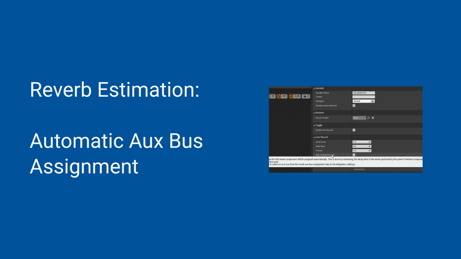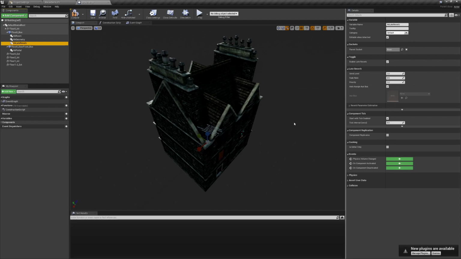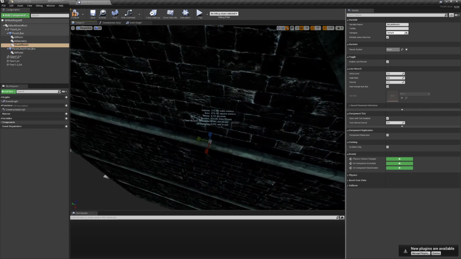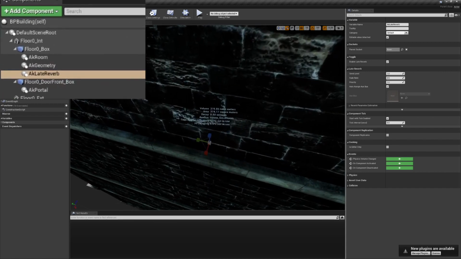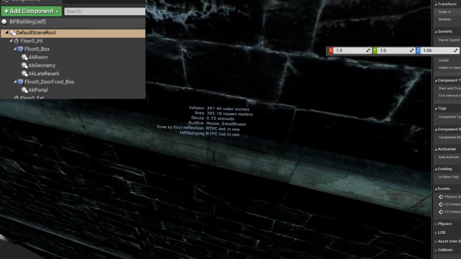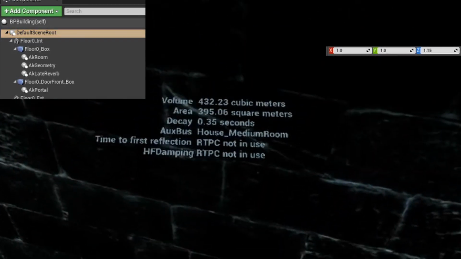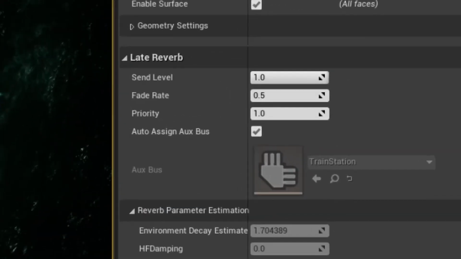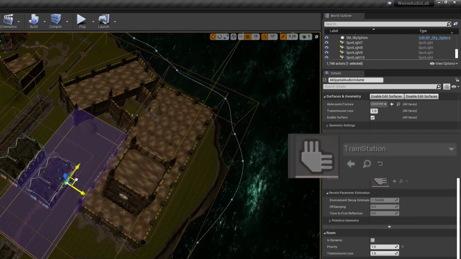The late reverb component has a new auto-assign aux bus feature. This allows the reverb component to automatically be assigned an aux bus determined by the size and shape of its primitive parent. In this example, the late reverb component is attached to a box collision component. Scaling the primitive parent automatically updates the aux bus assigned to the late reverb component. This means that with spatial audio volumes, when using Fit to Geometry, the reverb aux bus is automatically updated as the volume is fit to different environments.